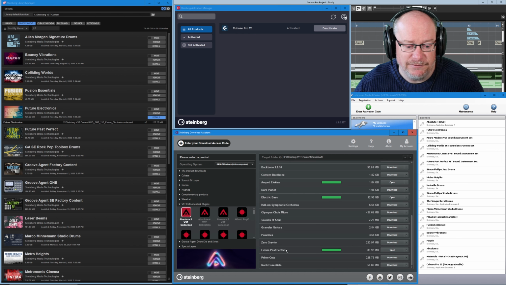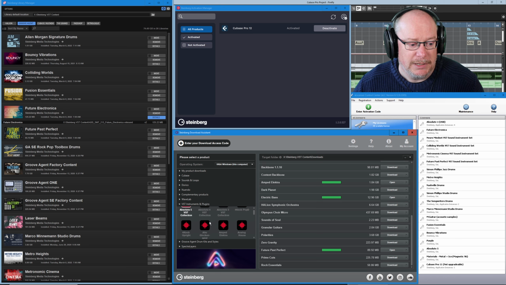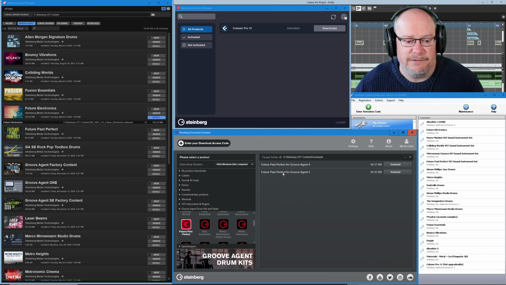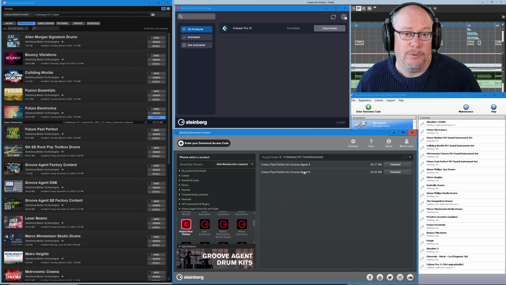So here we see Future Past Perfect is 89.92 meg in the Absolute collection, but I would be able to find that as well if I opened the Groove Agent and scrolled down Future Past Perfect. There it is. And you can see there are different versions for both Groove Agent 4 and 5. So this is an entirely manual process.